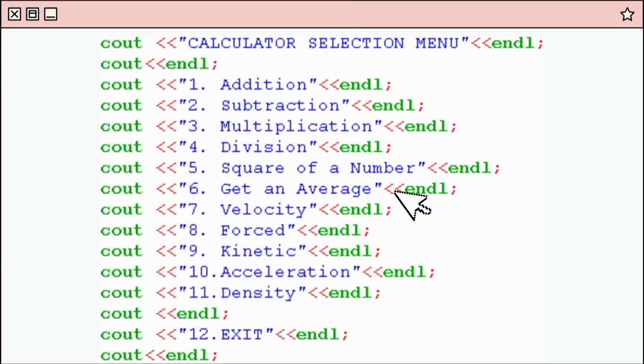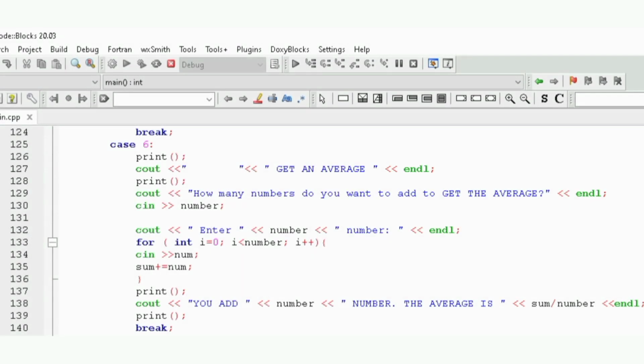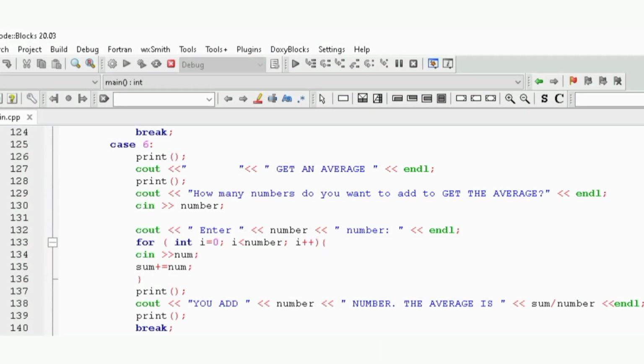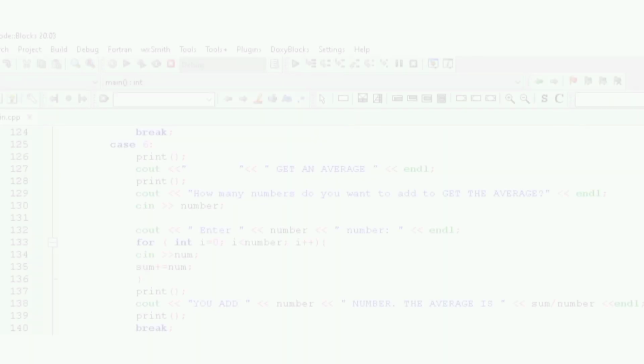This is the sixth case of the switch statement, which calculates the average of some numbers. The print function. This prints get an average. Print function again. Ask the user how many numbers they want to add to get the average. Read the user's input and store it in a variable number. Declares a loop that repeats until n is equal to number.